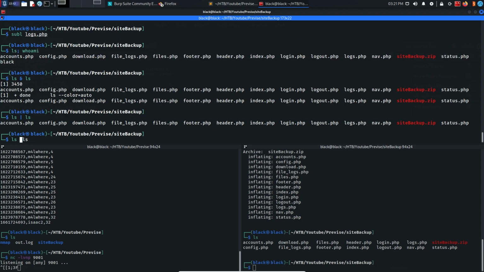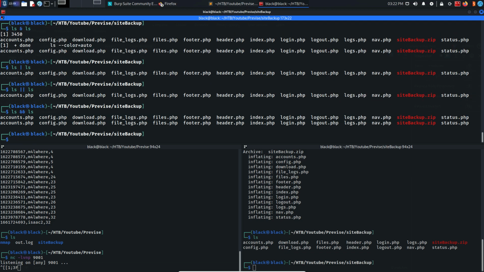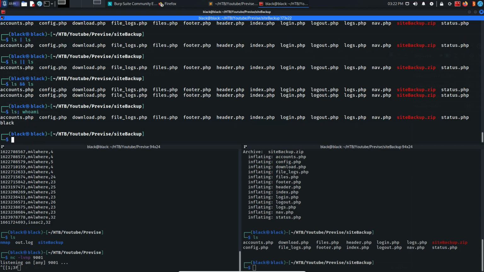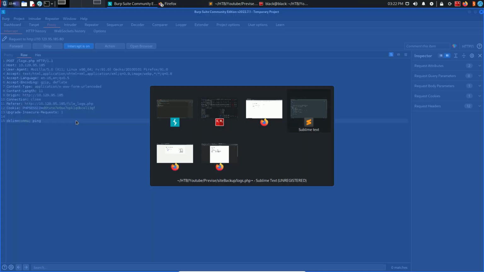That one didn't work. Double pipes also sometimes work. It just kind of depends. Double ampersands also work. So you kind of just have to test and see which one works out for you. But most of the time, the semicolon will work because that's strictly for separating two commands with one command, I guess. So we can try that out. We can just use a semicolon, and we can ping ourself just to see if this will work.